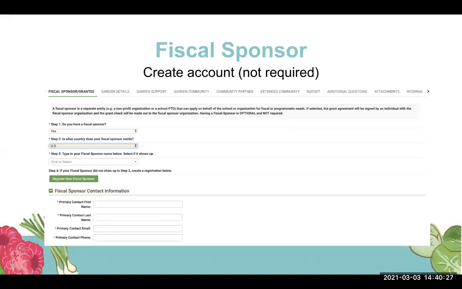pick these first, you'll identify what country it's in, and then you'll want to type in the fiscal sponsor organization, and if something auto-populates, that means that they're already in our system as a fiscal sponsor. So you can just select them and move on. If they're not, you'll have to register them as a fiscal sponsor.